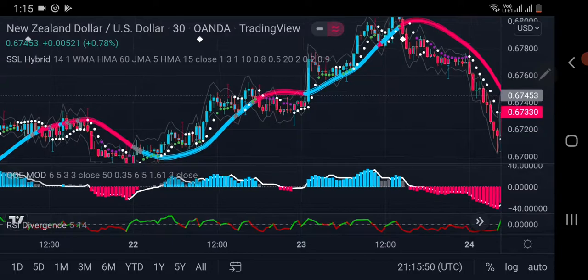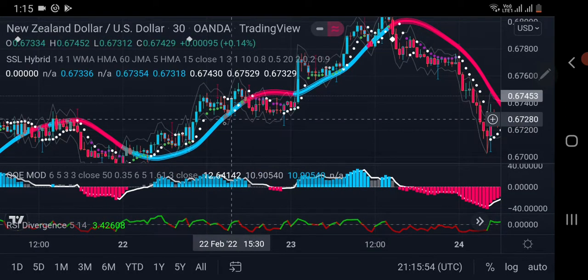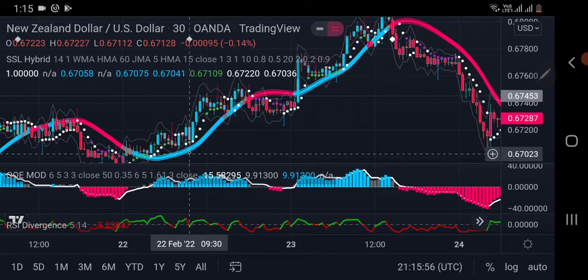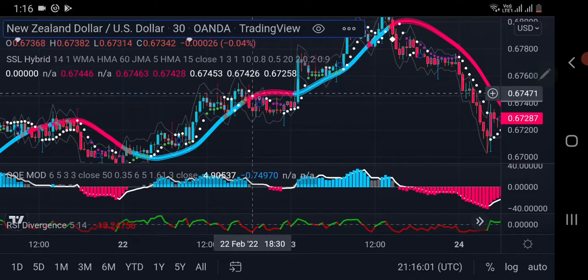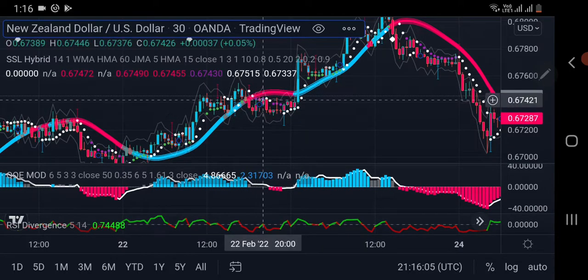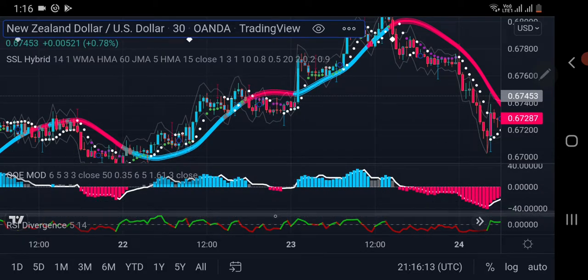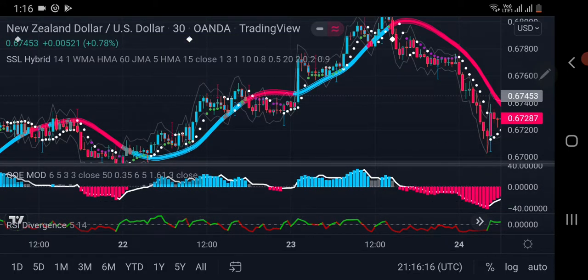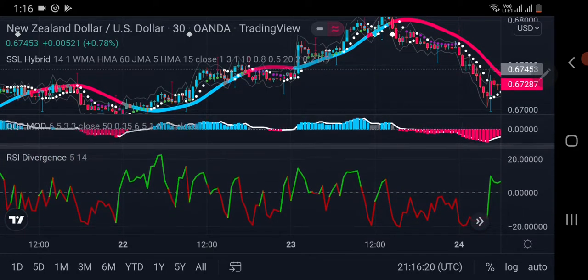Then the second thing: if you again find the red one here, as you can see the SSL shows red, it may come to your mind that now it's a downtrend. No, the trend is an uptrend, but it's a little bit of a consolidation area. So in this consolidation area, you just focus on your divergences. Let's see what it shows, the continuation or the reversal.